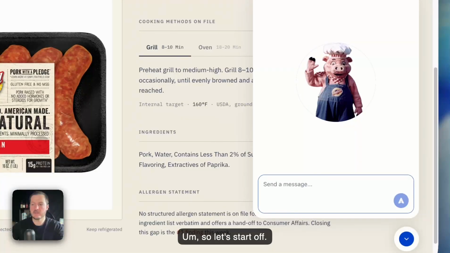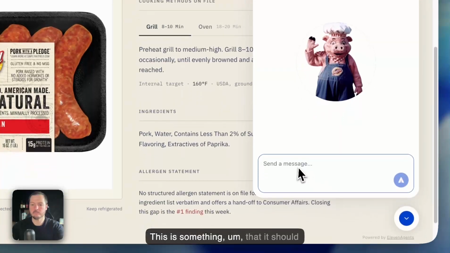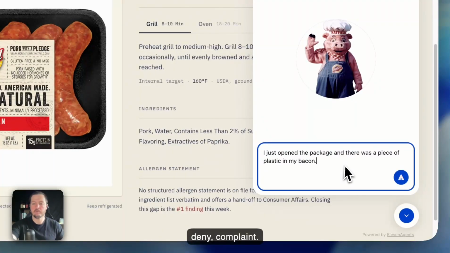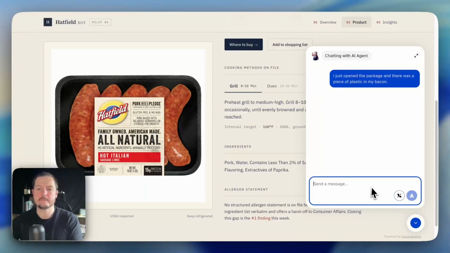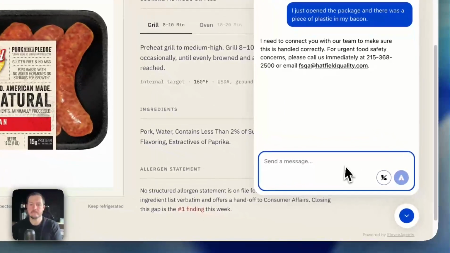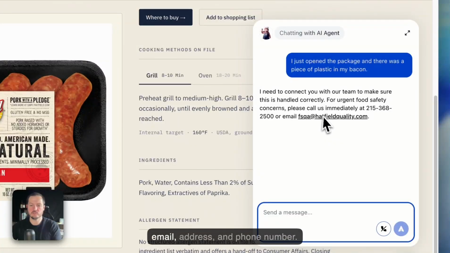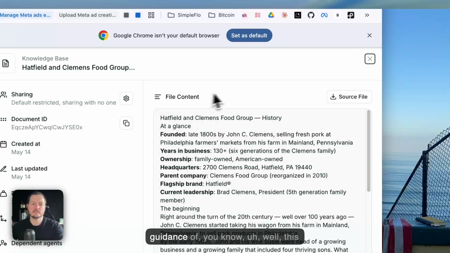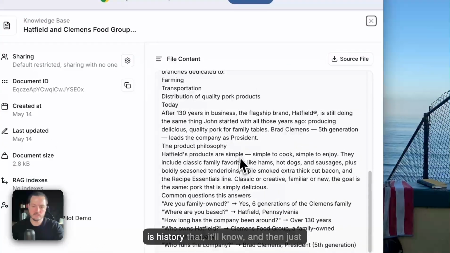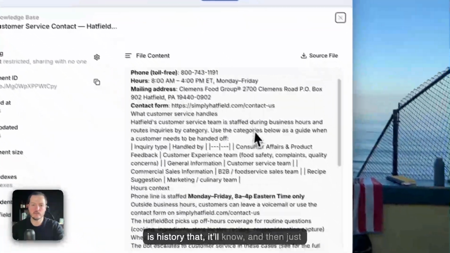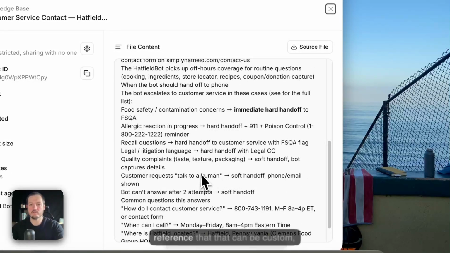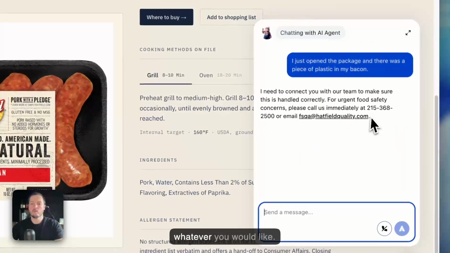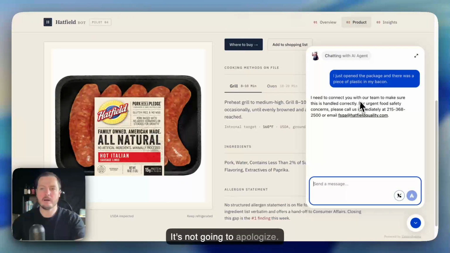So let's start off. We saw a happy path, it working. This is something that it should deny. Complaint. So it's going to direct you to whatever email address and phone number you give it. I have documents in here, just guidance of, this is history that if asked, it'll know. And then just phone numbers and stuff to reference that can be custom, whatever you would like. So it's not going to answer. It's not going to apologize. We're directing this to speak a certain way.